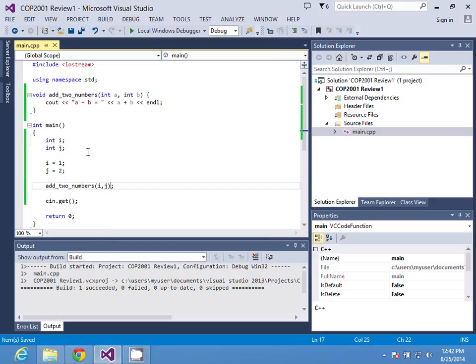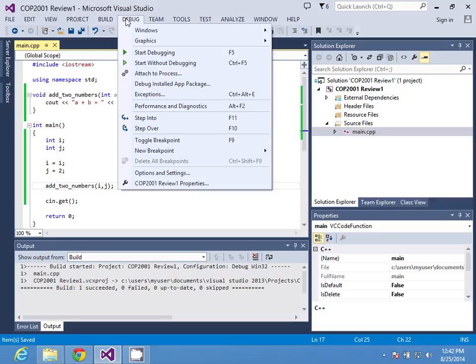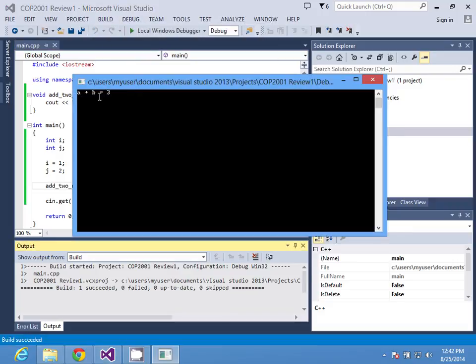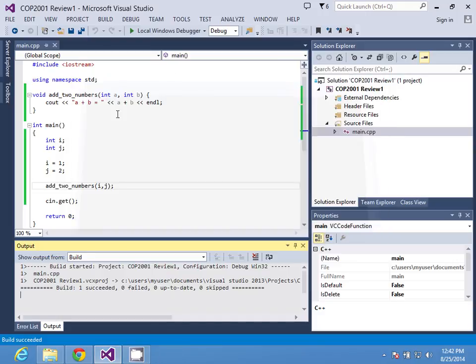Okay, so we have our program. What happens is the program is loaded into memory and main starts executing. We define two variables and we give them values, and then we call our function that adds these two numbers together. Okay, so we have a plus b equals 3.